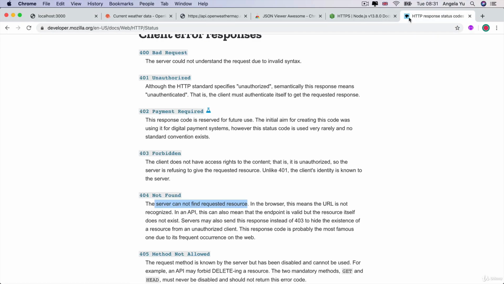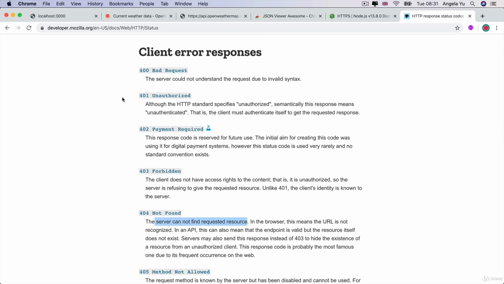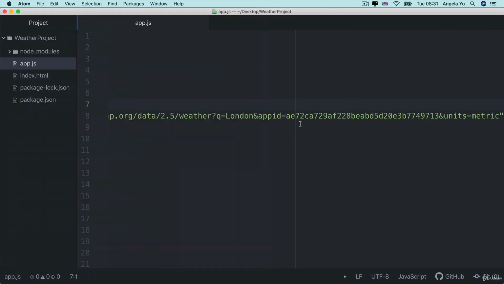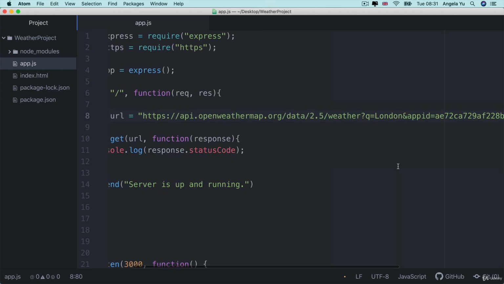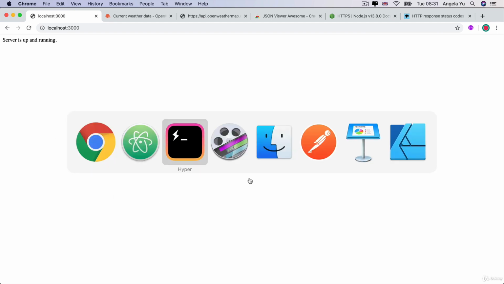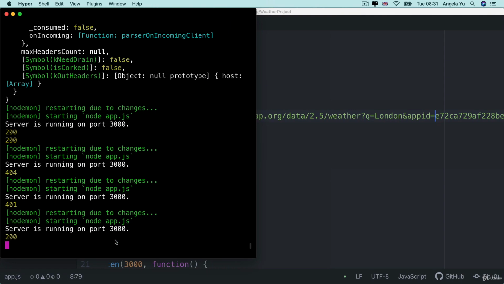And if we look it up, a 401 refers to an unauthorized HTTP request. So this is because we did not authenticate ourselves properly with the right app ID. So let's delete that extra character, go back and refresh, and we now get our 200. This is what we're looking for most of the time.